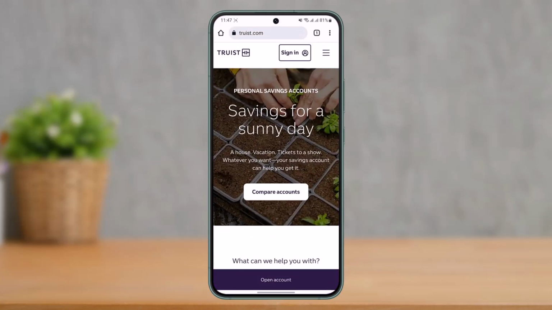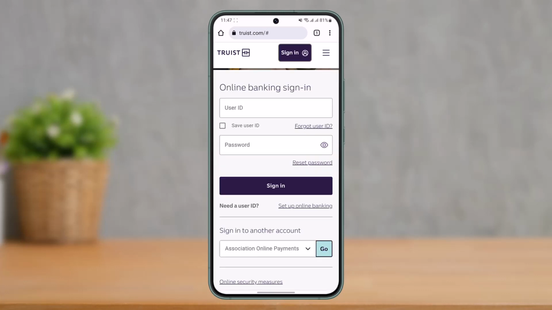Once you open your browser, just go to truist.com and then you're gonna see this type of interface, where what you need to do is just tap the sign in button that you can find from the top of the screen here. Once you tap the sign in button from the top of the screen, here you can see your user ID and password. So in order to sign into your online banking, you just have to make sure to enter your user ID as well as your password and then sign in successfully.